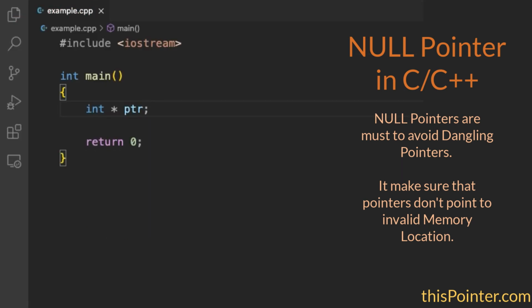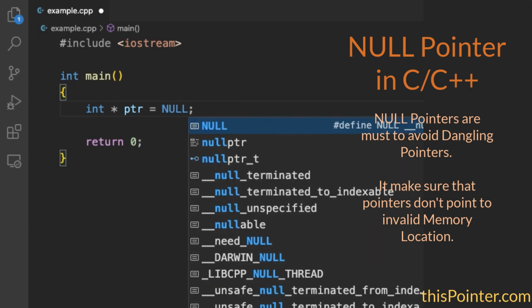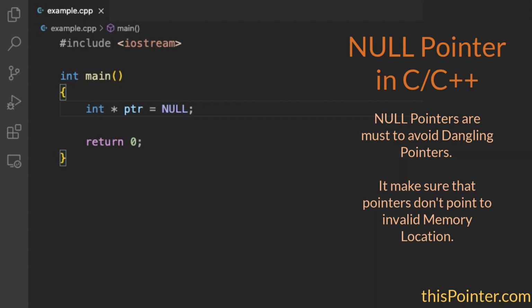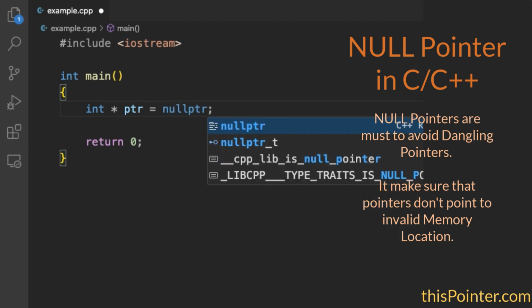Similarly, if you are creating a pointer like this, by default it points to a garbage memory location because the default value is a garbage value. So we must not initialize or declare a pointer like this. We should always declare it with a null like this. And if you are using modern C++, you can also use nullptr.